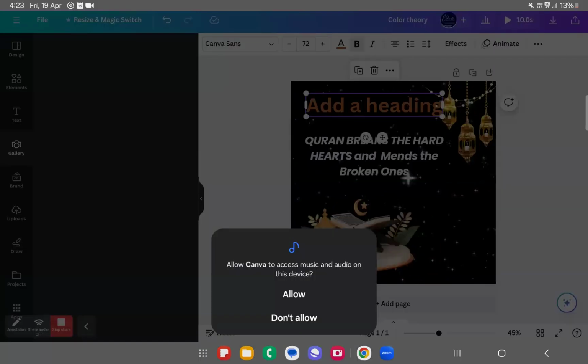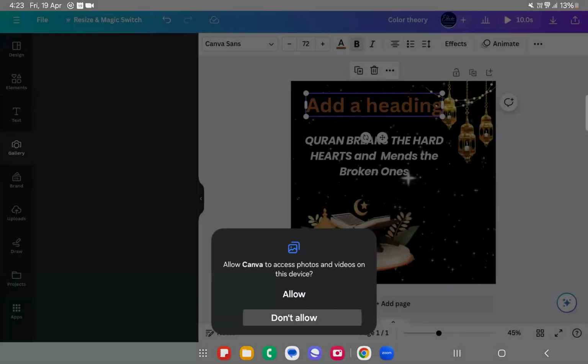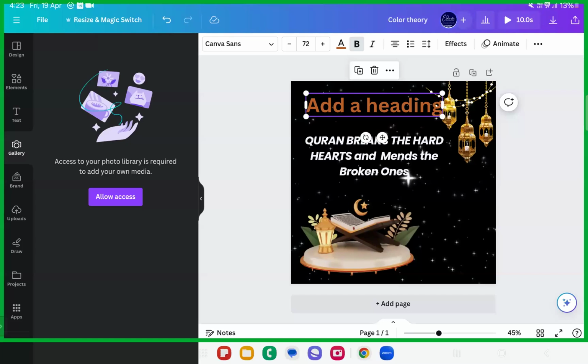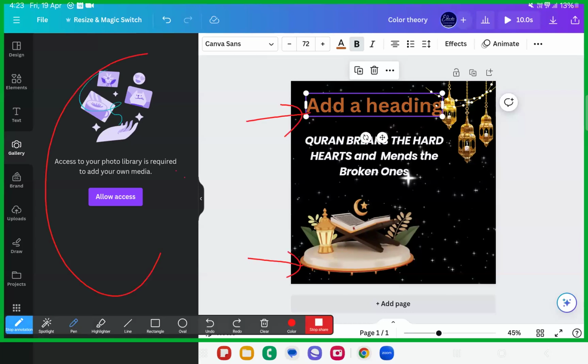In the gallery, you will be asked to allow access. For now, I do not want to allow it, so you will choose not now. You need to give access to this. Whatever is in the gallery, you can just get it here. Whatever designs you have in the gallery, you will have it here. If you want to take some of your own designs and edit them, you can just put them up here and edit them.